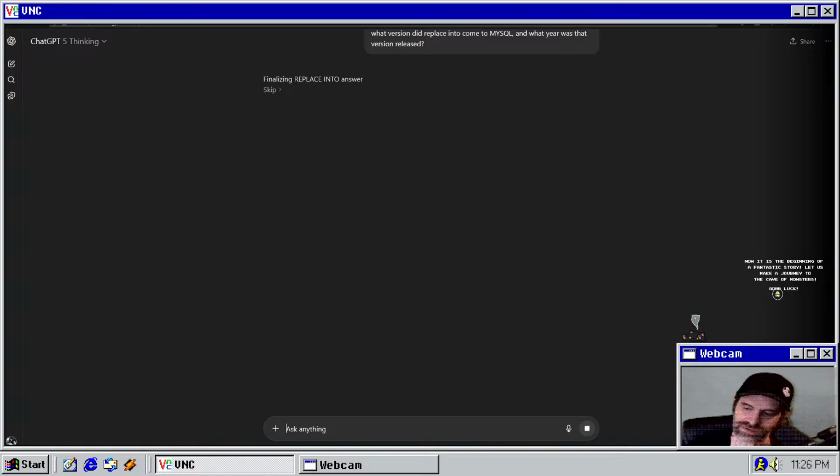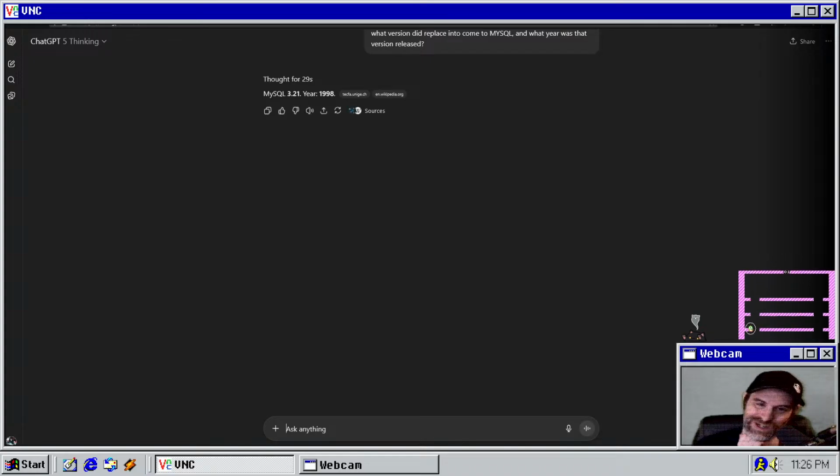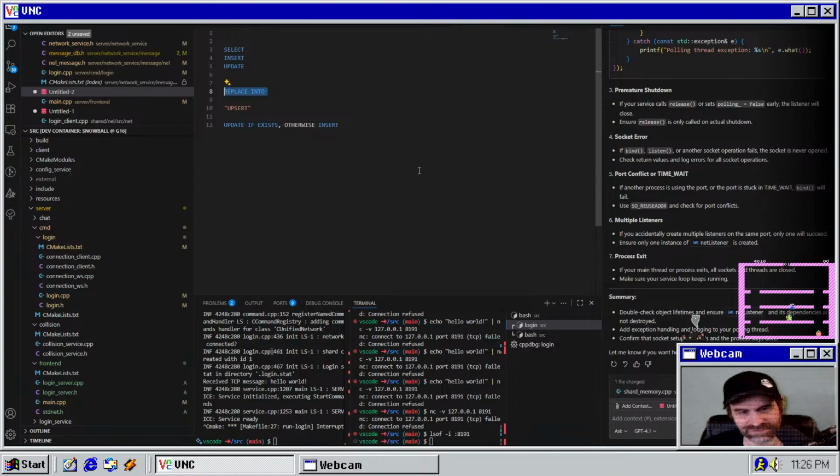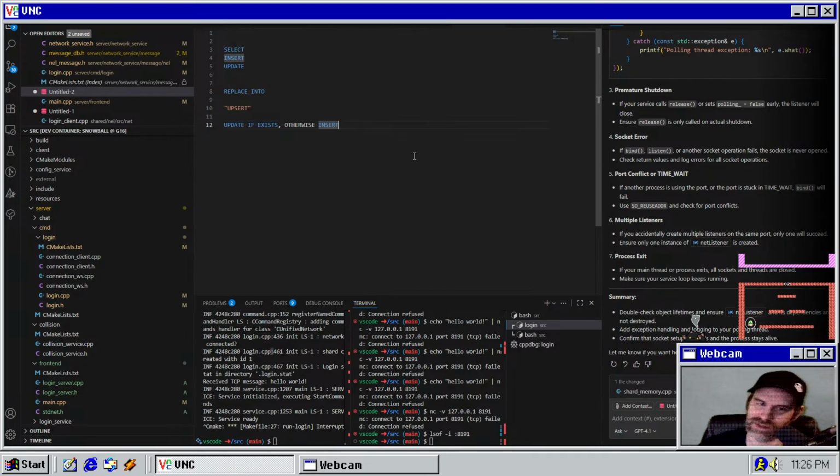Joining and insertions seem like they're going to be a pain in the ass. Oh shit, okay, it's been there a while. 3.21 in 98. Wow. Well, you can tell my knowledge of SQL, you know, while it was 20 years ago, it still doesn't fully remember the history. But SQL's old.